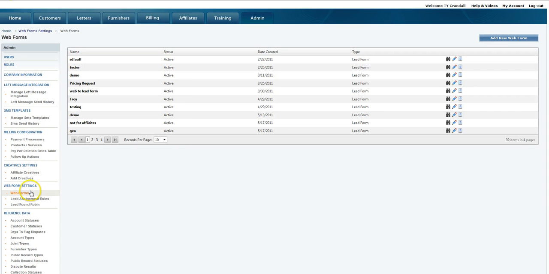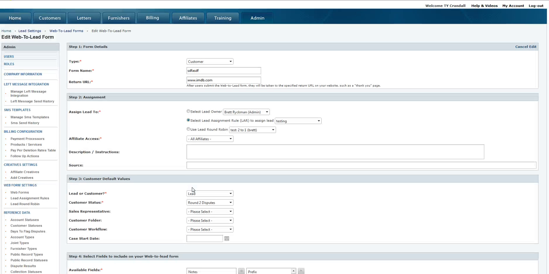So you would come in here, you would create your web form, it would give you code, you then put that code on your website. Once you do so, and the affiliate fills out that form, you can then program exactly what happens from that point on. So let me give you an example. Someone comes to your website, they're an affiliate, they submit a new lead to you, they hit send. When they hit send on that form, you could program the software to do a lot of different things.